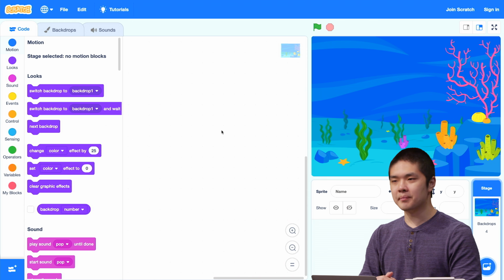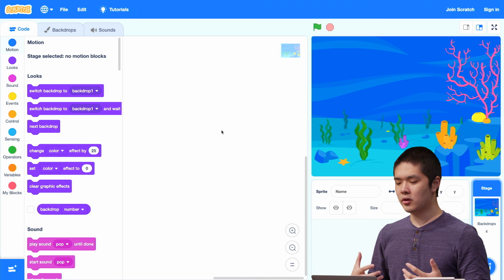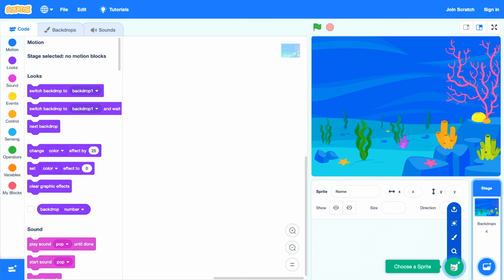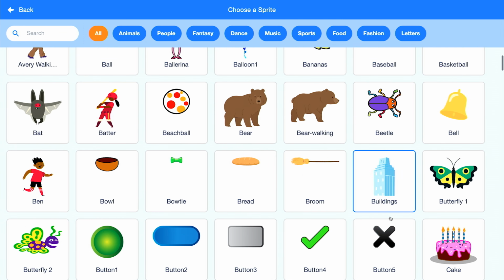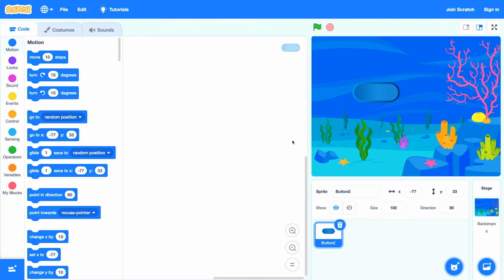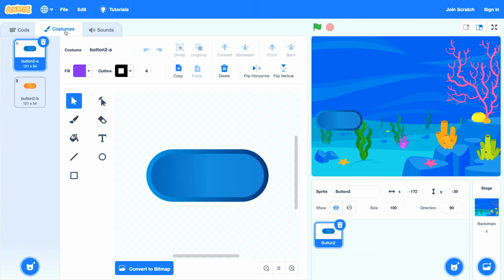So let's add some buttons to let the user control which backdrop is going to be selected. I will add a sprite. And notice that there are a couple of different types of buttons that I can choose from. I'll go ahead and choose this button, button 2. And I'll drag the button down to maybe the left side of the screen. And let's first modify the button. I'll go to the costumes, and I'll add some text to the button. The text will say Arctic, for example.